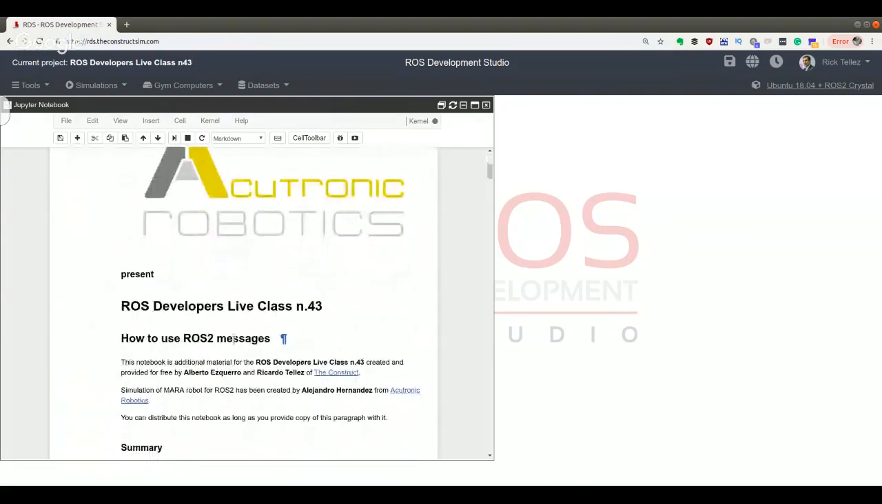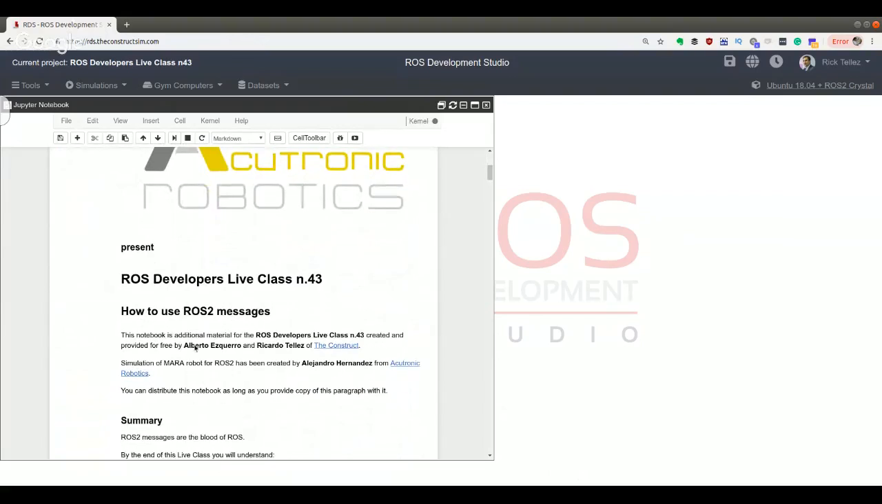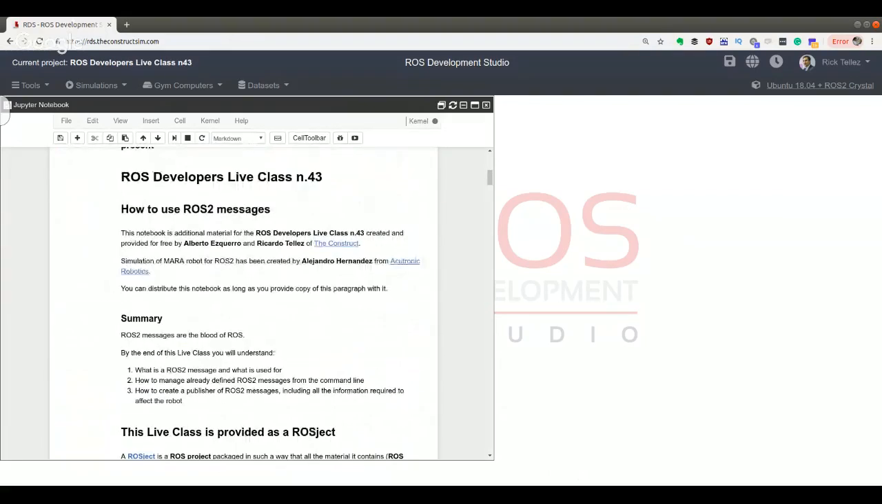What is this live class about? It is about how to use ROS2 messages. What we are going to see is what a ROS2 message is, how we can manage the messages inside a ROS2 system, and also how to create a publisher for publishing ROS2 messages. So we are going to create ourselves a publisher and show the information that we want on that topic containing that message. And then finally, there is something else that is homework.